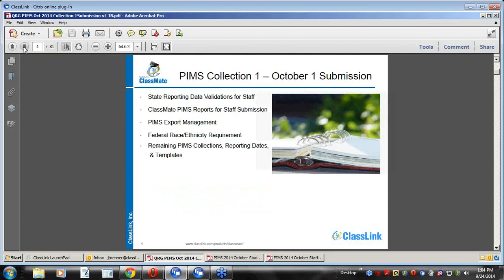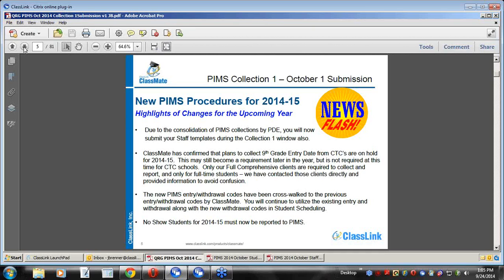There are new PIMS entry and withdrawal codes for your school enrollment template, and those have been crosswalked to your ClassMate entry and withdrawal codes that you've been using for the last several years. You'll continue to use the existing entry and withdrawal codes along with any new that we've added. They will be in the release whenever you are upgraded.